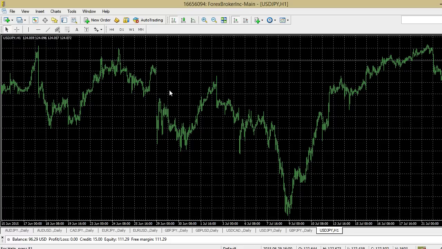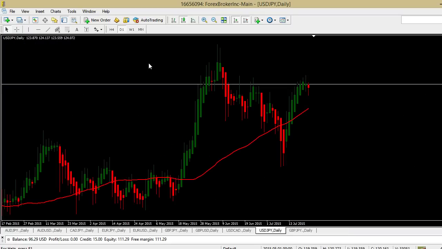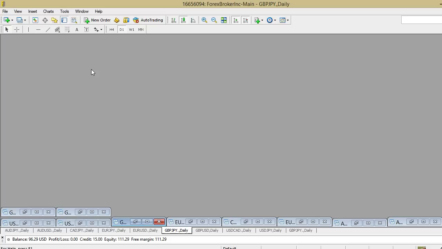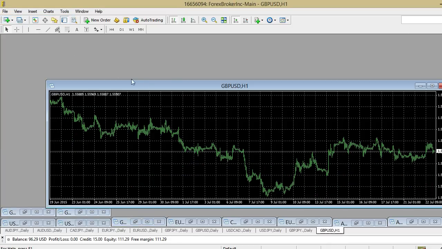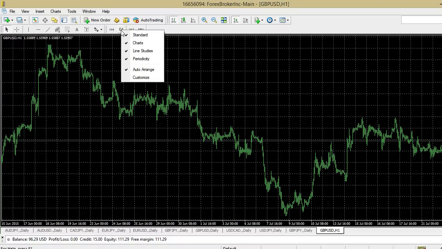Now this is a 1 hour time frame. As you can see here, I'm going to switch it to the daily chart. Matter of fact, let me get a better chart up here. Hold on one second. Let's go to File, New Chart, Great Britain USD.